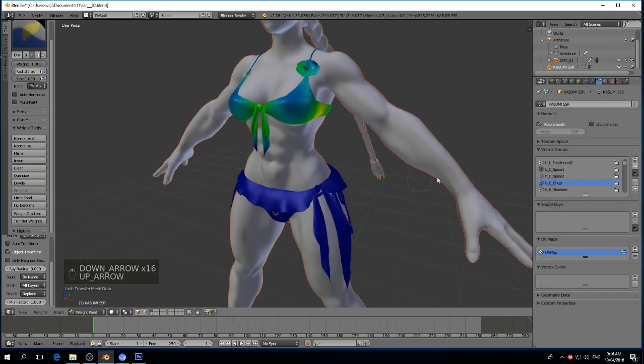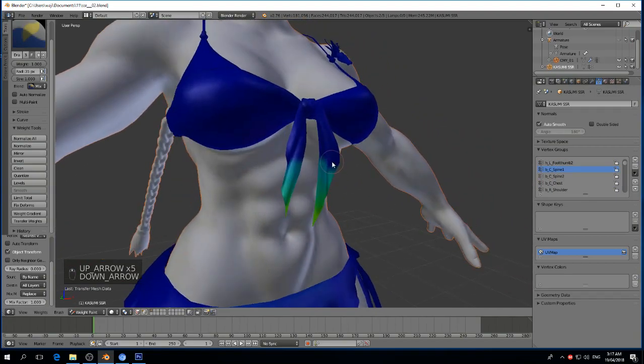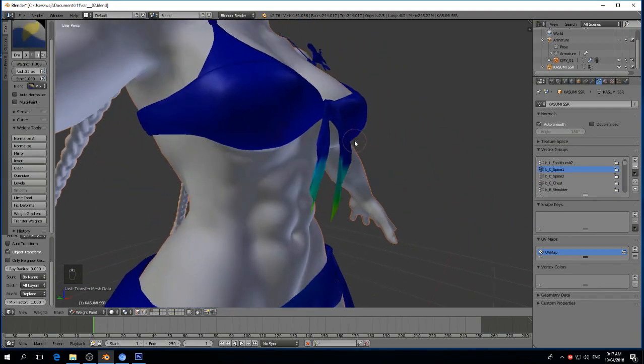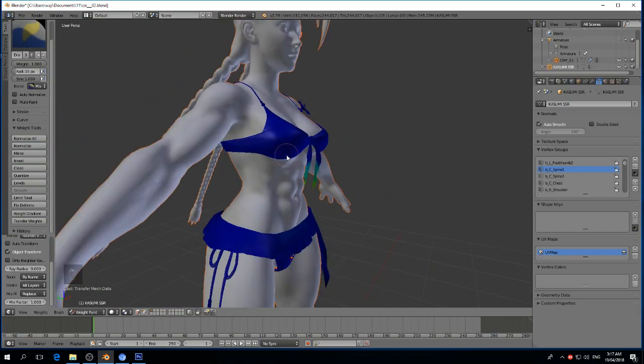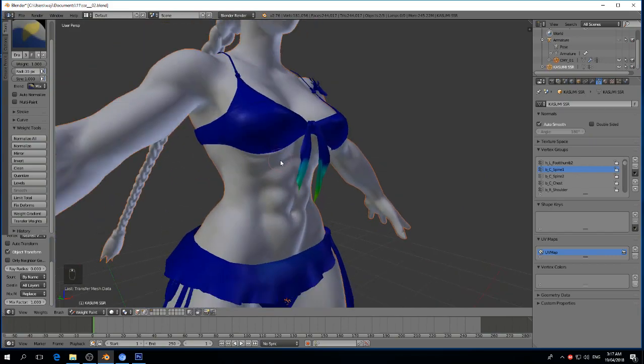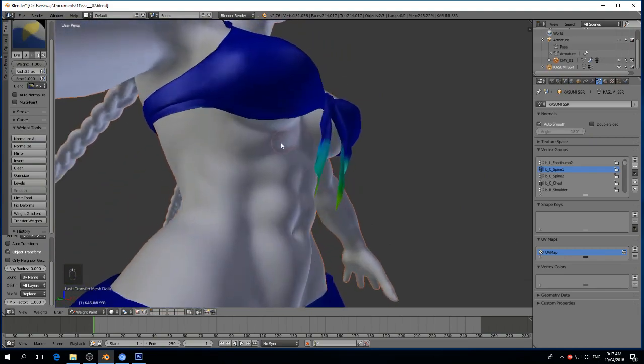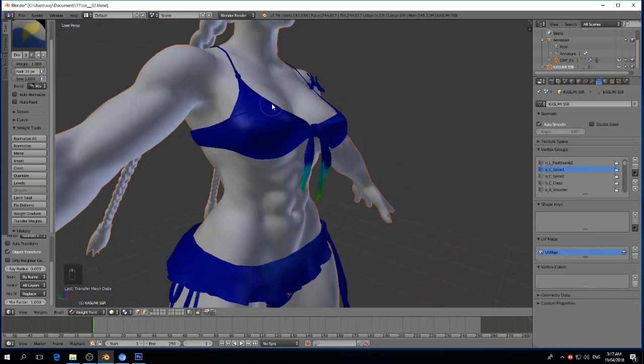What's this? Chest? Okay. Fine. Now this, I wouldn't recommend using this swimsuit for your first try. It's a little bit complicated. For your first try, you probably should use something similar.